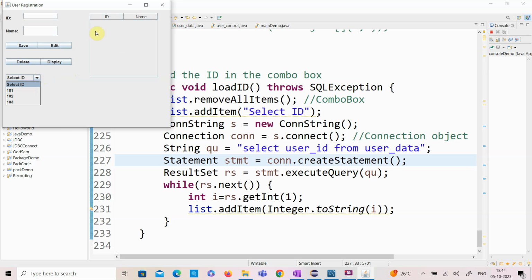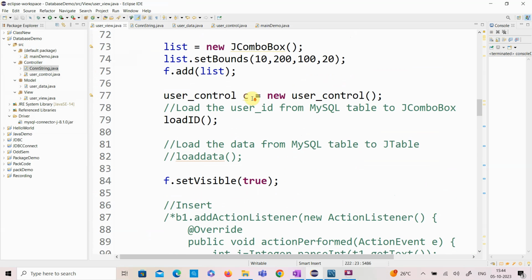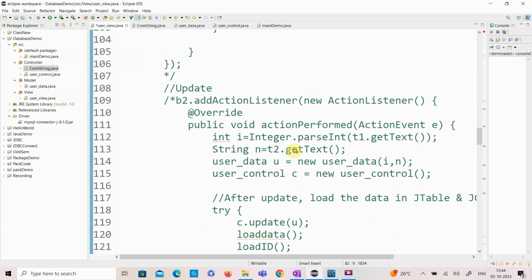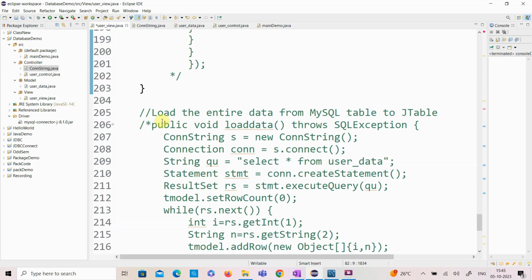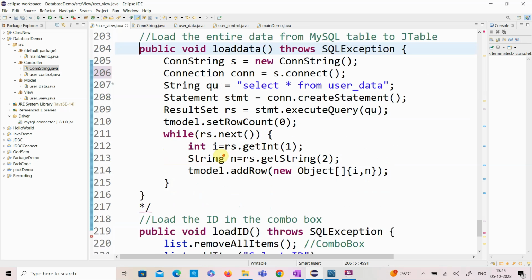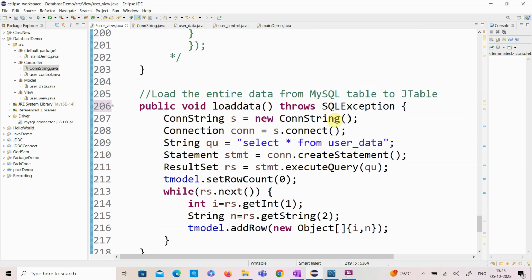Next, I need to fetch the entire information as a table to be displayed inside my JTable. To do that, I have to enable the function called loadData. These are my user defined functions, which load the data from the MySQL table to the JTable. For this I have again written a separate function, loadData. In loadData, what I have to do is the same functionality.